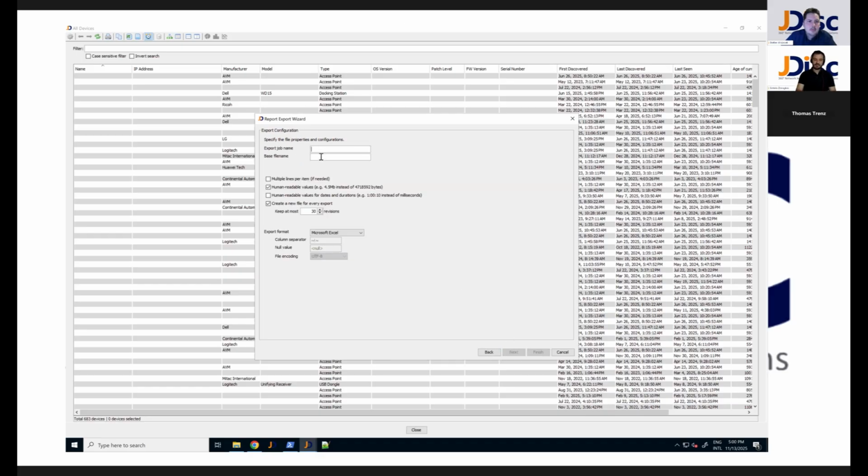You give some name, description, and export job, and some file name that will be used as a template to generate the report name file, or maybe better, devices. And you have some possibility here to select details about human readable values and dates, how to be rendered, and everything, and also important, how many revisions of this report you want to keep.